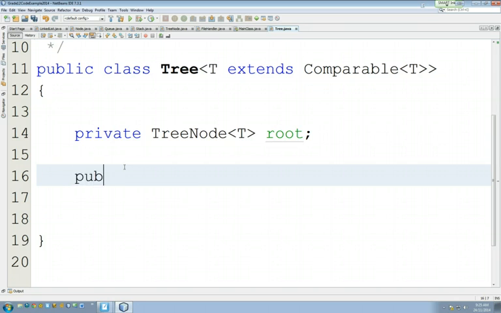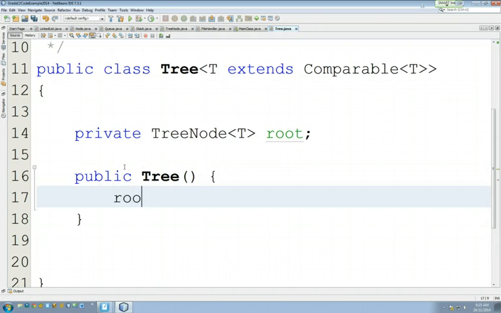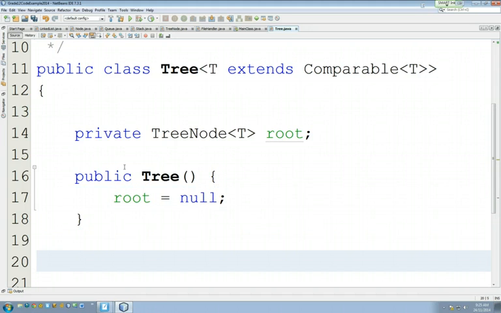Okay, so that's easy. Let's write our constructor. Public tree, the root equals null. That was easy enough. Now, in order for the tree to work, we've got to put stuff into the tree. We've got to insert into the tree. So we're also going to need to write a public void insert tData method. Oops.